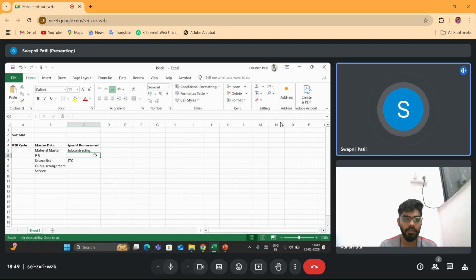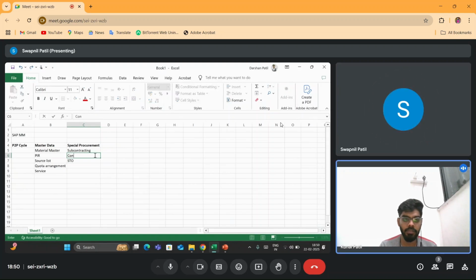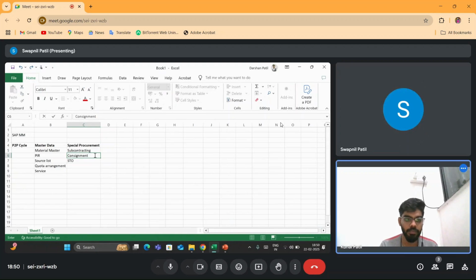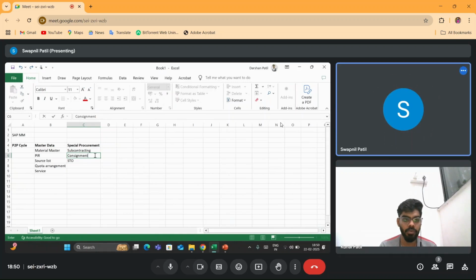And what are the accounting entries in intercompany? Accounting entries will be generated at the supplying plant side. The supplying plant will be credited and the receiving plant will be debited. At which step will these accounting entries take place? Goods issue, when we are doing goods issue. And when we are doing goods receipt, there will be no accounting entries.